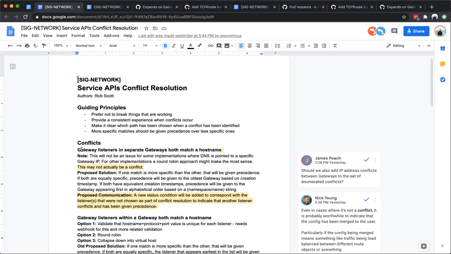So one of the discussion points that actually went a direction I didn't anticipate was I had thought that at least in some cases, gateway listeners both matching the same host name could result in a conflict. So if you have two different gateways and they both have listeners matching example.com, I had at least initially assumed that that would be a conflict that we would want to either consider invalid or prevent in some way.